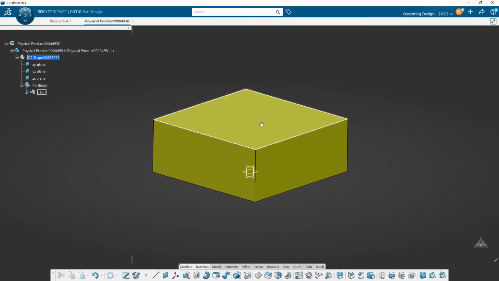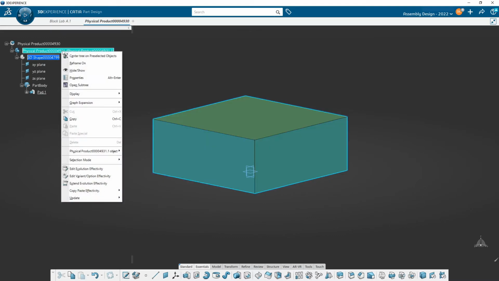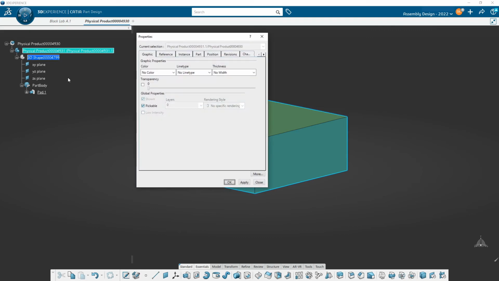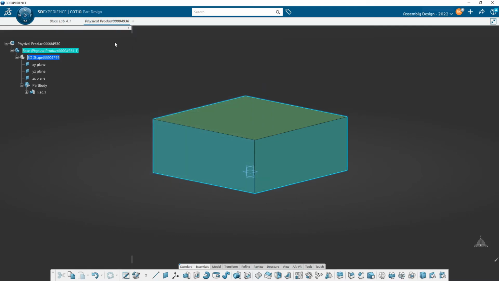Well, I'm going to need to name this, so I can come up here to this one, and I'll have to talk about that a little bit. You go here to reference, and here's the title, just as it was before. So this is going to be base, just like that. But if you notice right here, it says base, and then it says physical product and a number after it, .1. Okay. This is your part instantiation.